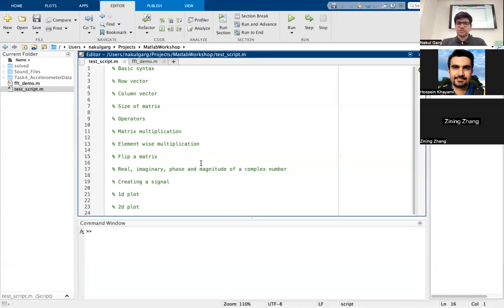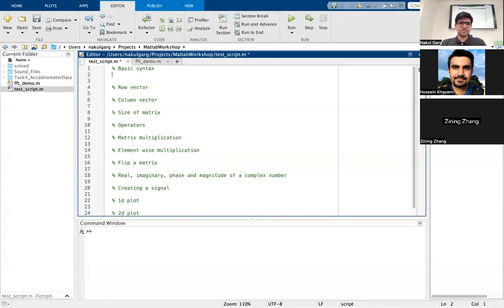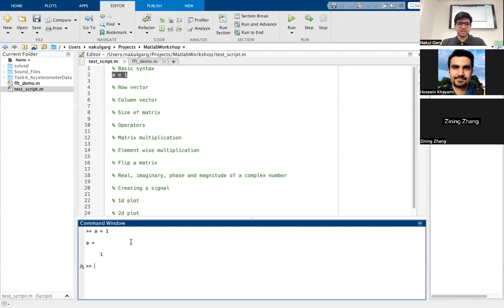So to get started, let's look at some very basic syntax. Let's define a variable, let's say a. We can just write a equals 1, and that's it. We have a variable a. So if I run it over here, it creates a variable and prints out the current value. So if I have a equal to 5, it will say a equals 5.